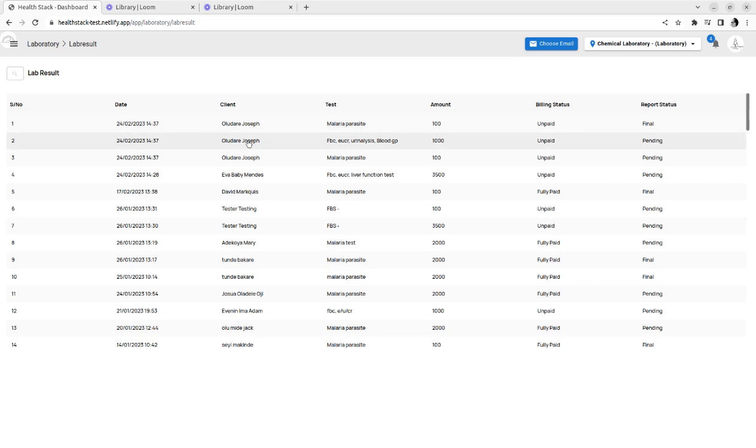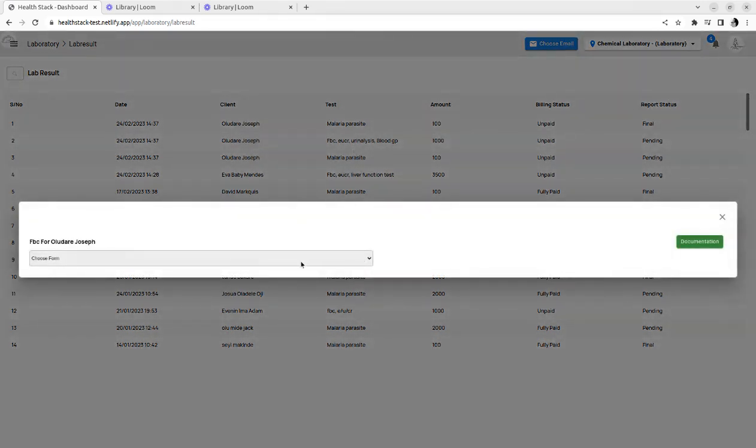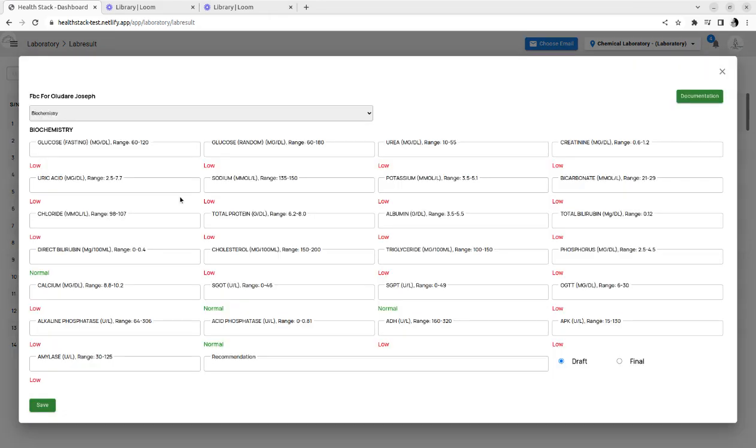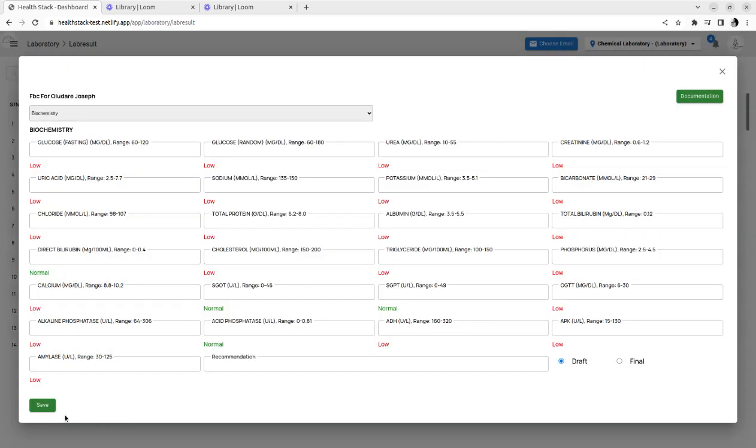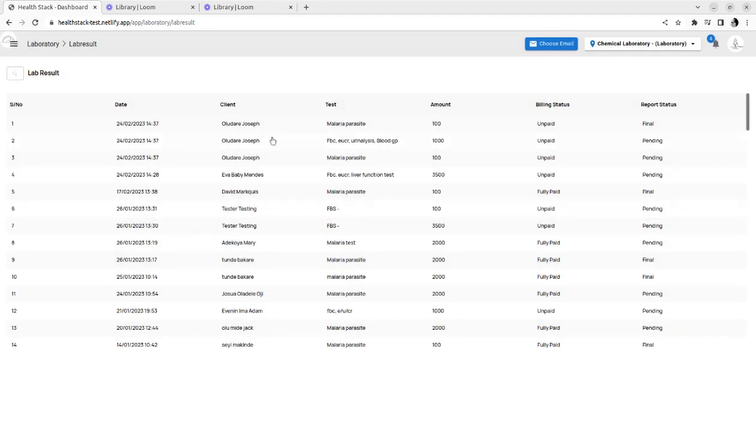We can also look at another example. This was full blood count. This one is under biochemistry. Let's see, urine analysis. You can see it's a different form, but it still gives you values to fill in. When I'm done filling this, I can save it as a draft or I can add new documentation if I notice something different. If I save as a draft, you can see it is saved as draft here.